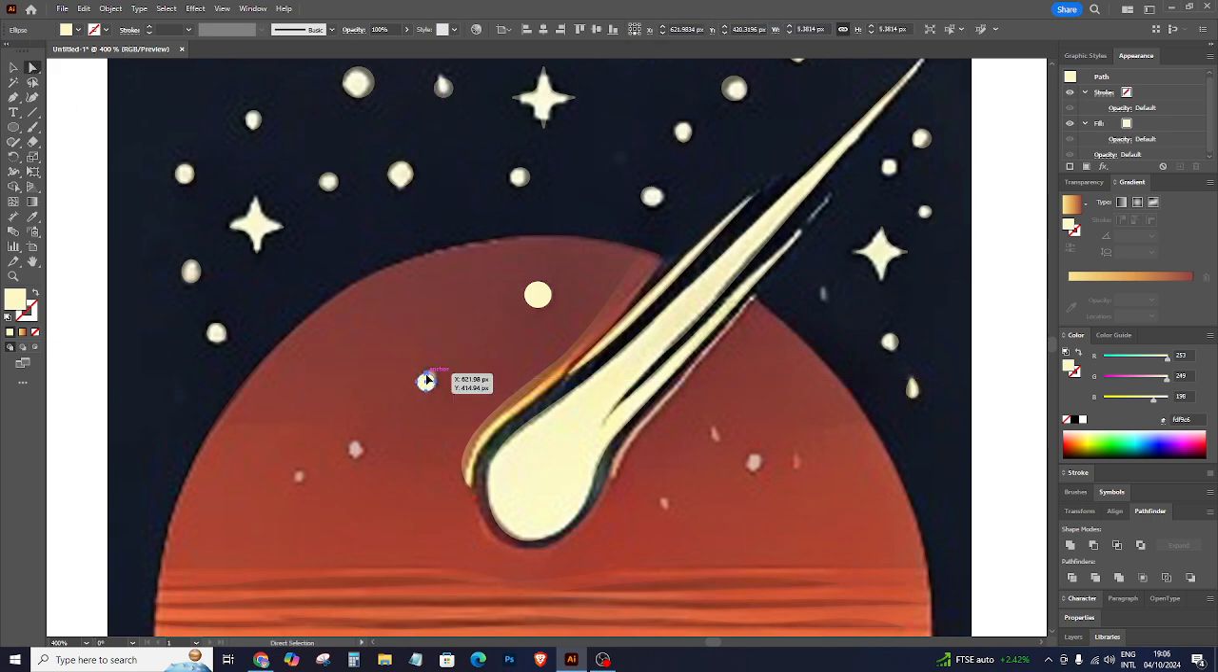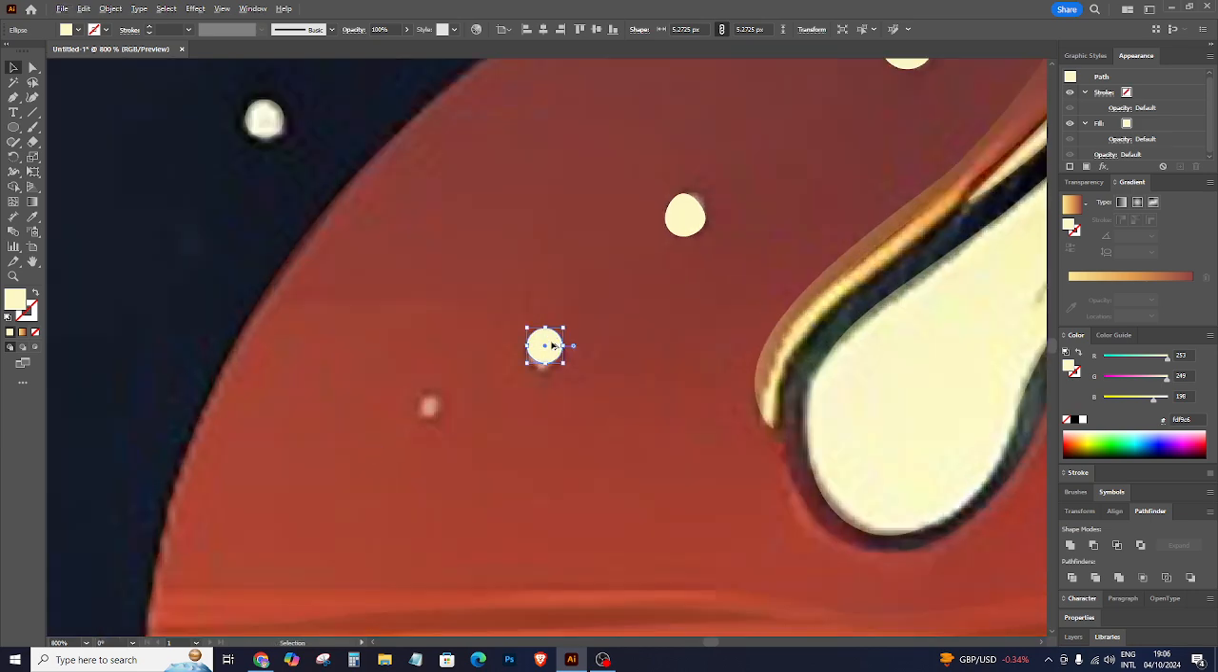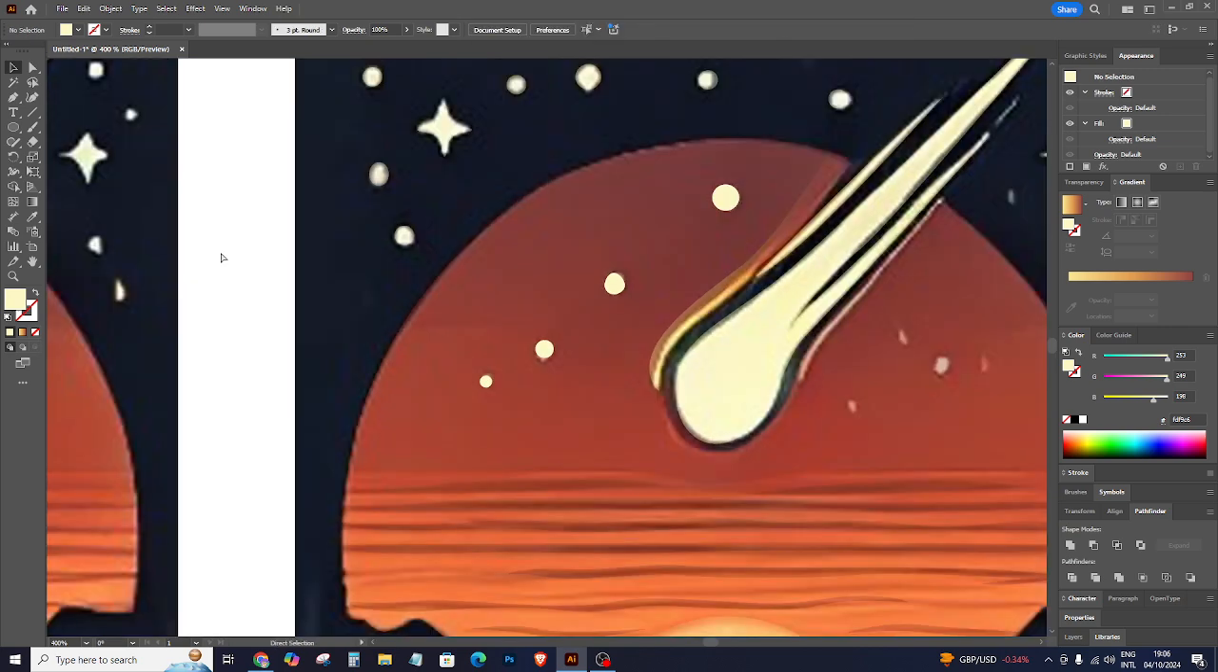We'll use the direct selection tool or other tools with needed effort, and we are doing this. Just use the ellipse tool, zoom in if you can't move it. Just use the copy shapes.